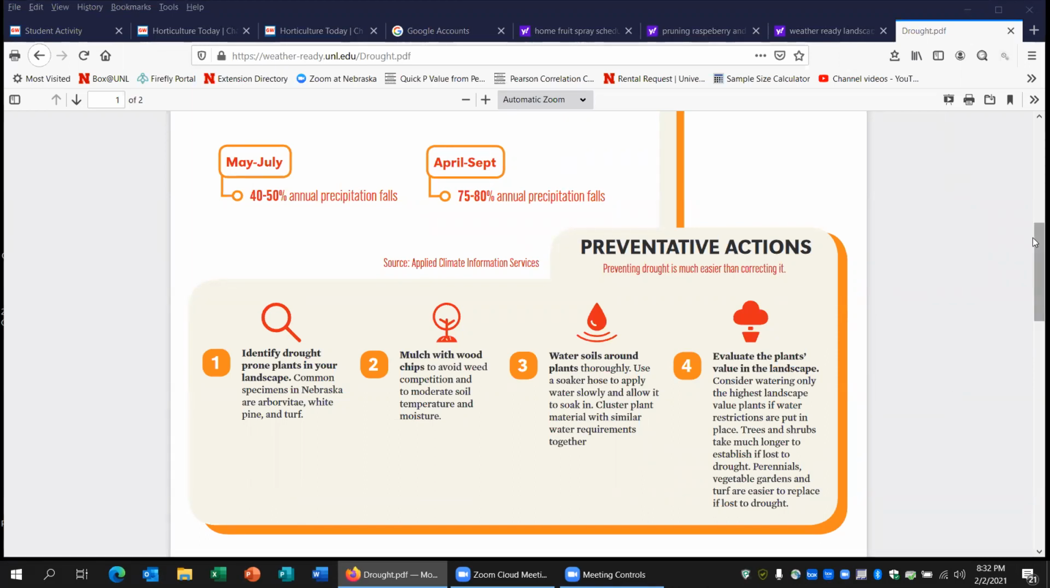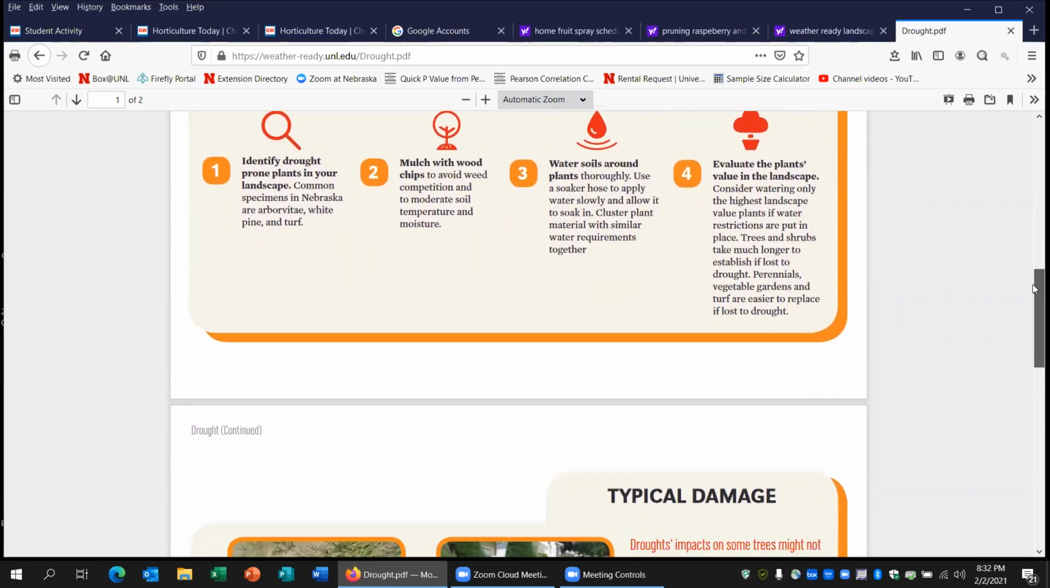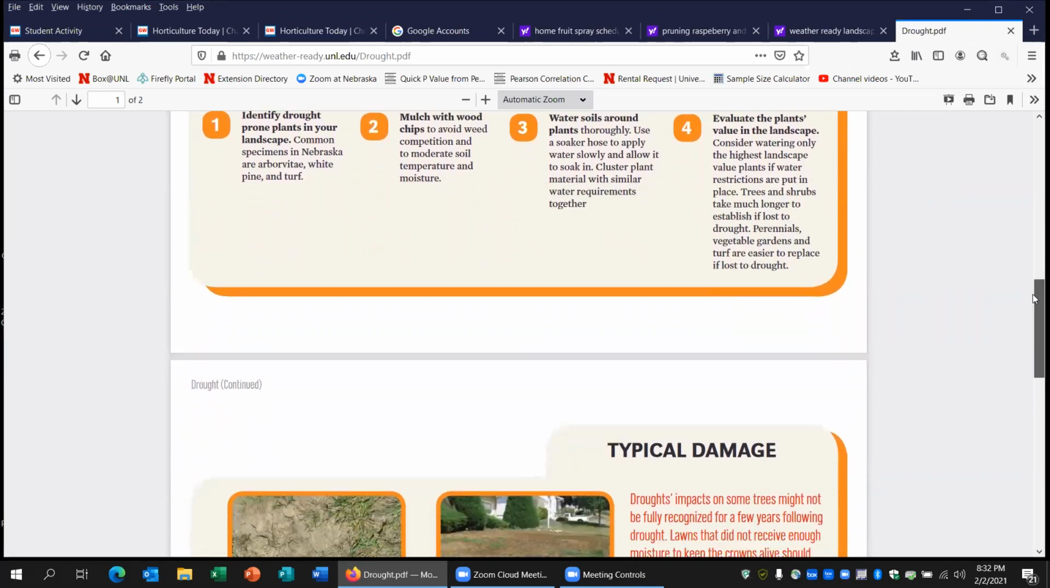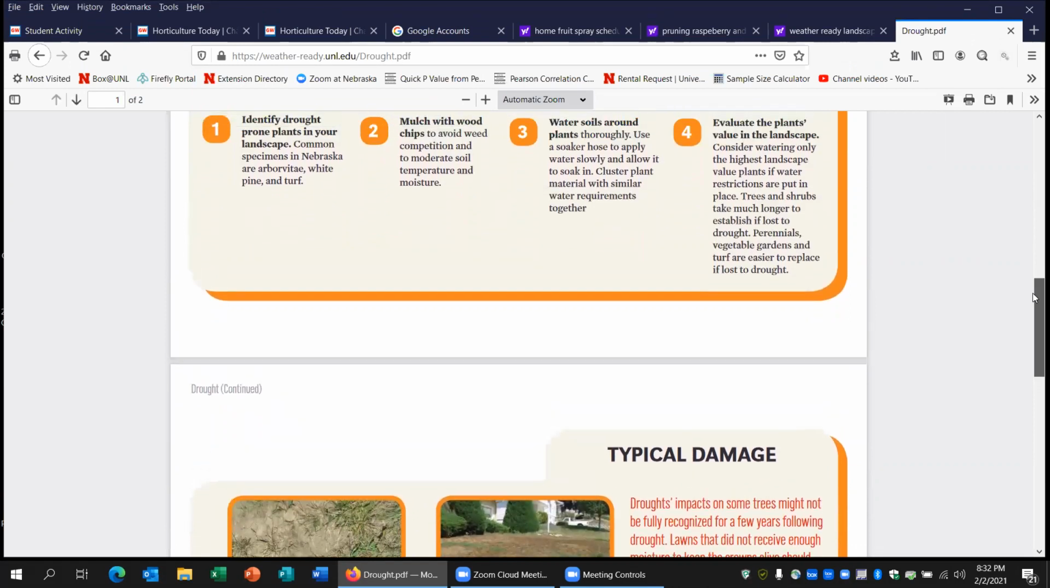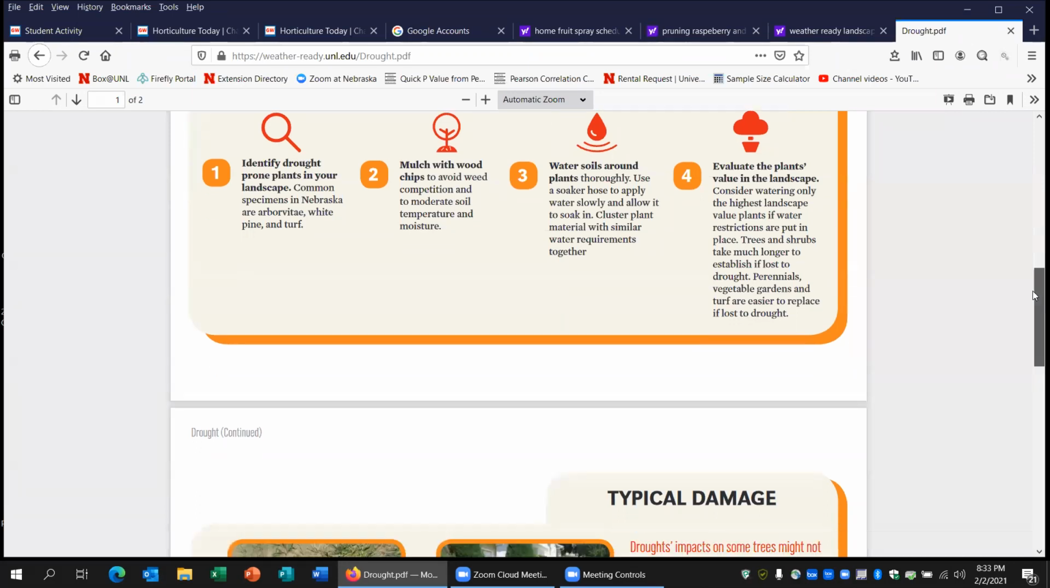And so the next thing is to evaluate the plant's value in the landscape. Some things take longer to establish than others. So what can you do now? What's going to take longer to invest time in? If you're going to spend some good money on plant materials, you want to take care of them correctly, because it is an investment of not only the money to buy it, but the time and the energy to maintain it. And so that's a big one.